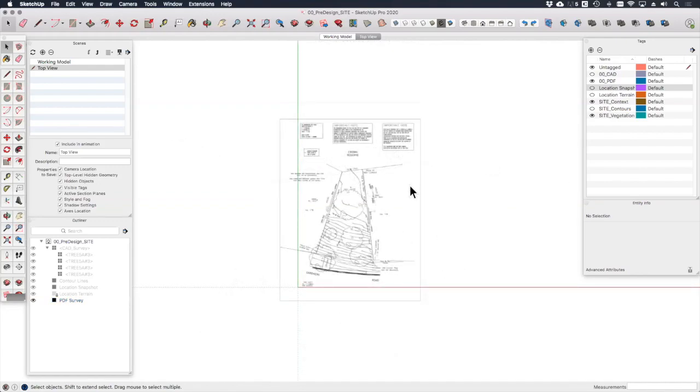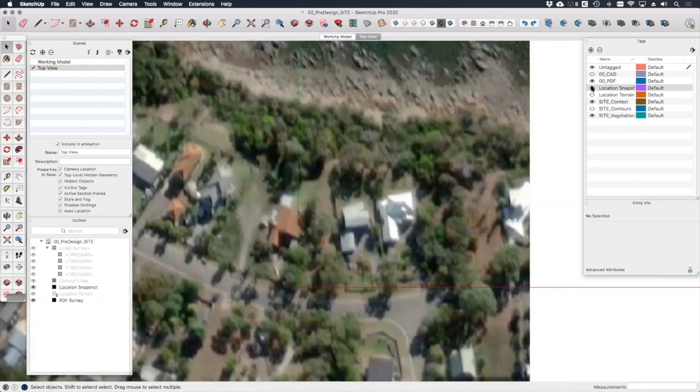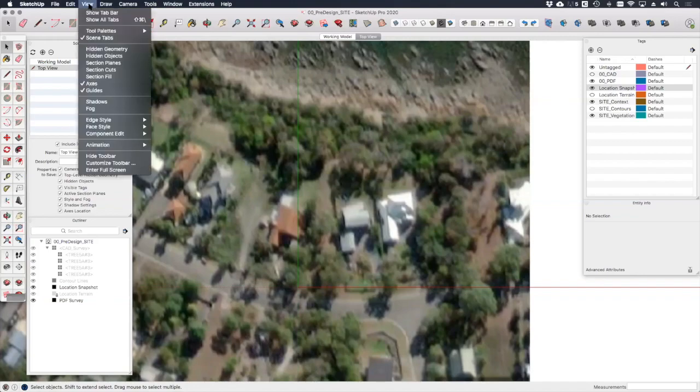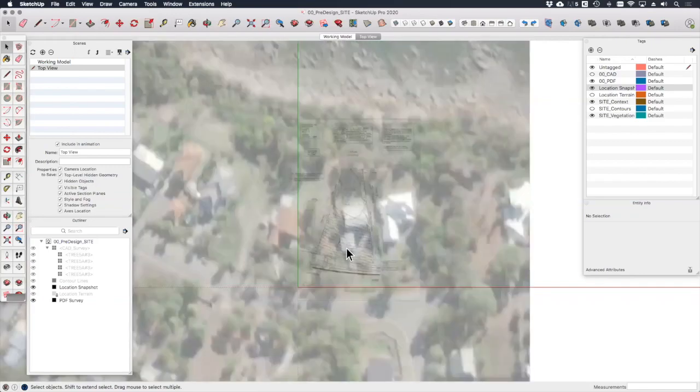Okay, the thing to do now is just to put our scaled PDF drawing in the right location. So we need to turn our satellite imagery back on. And you'll find now that that has obscured our PDF. This is just how SketchUp treats this location information. Don't worry about that too much. All we need to do is go to View, Face Style, and turn X-ray on. Alternatively, if you've got these icons up here available to you, just select the X-ray icon. And now we can see through our satellite imagery to our PDF beyond.